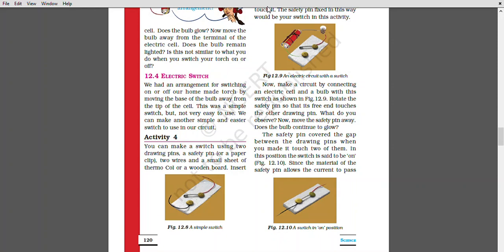Rotate the safety pin so that its free end touches the other drawing pin. What do you observe? Now move the safety pin away. The safety pin covered the gap between the drawing pins when you made it touch both of them. In this position, the switch is said to be on.